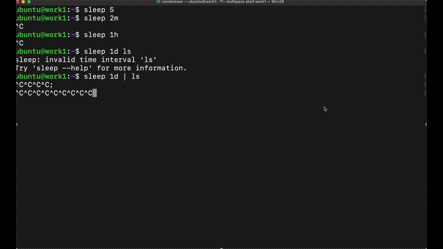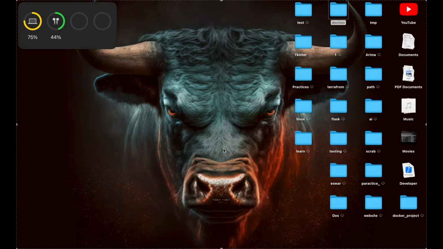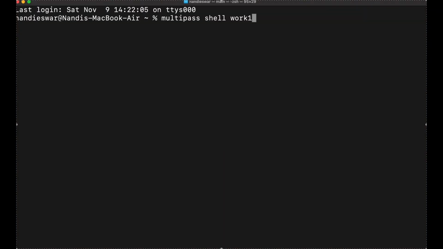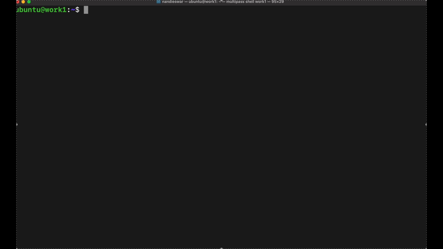Then watch. And then we have the watch command. The watch command allows you to repeatedly execute a command at specified intervals and display the output in the terminal. This is very useful to monitor changes in real time and to check the output of commands at regular intervals. I can show you the example.